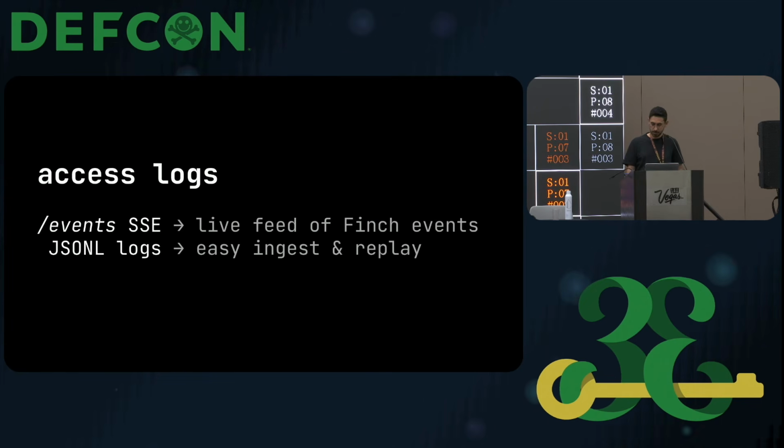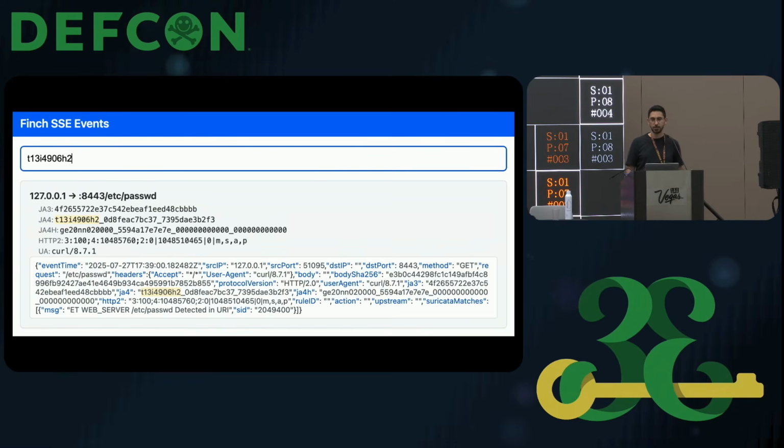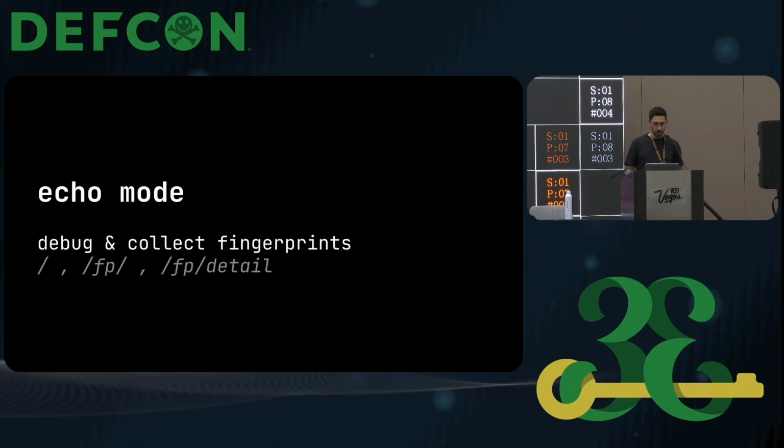That was one thing I added, and there's also an SSE endpoint which streams all these events. If you don't want to use the JSON log that the tool generates, you can use this SSE endpoint, which generates the logs in real time. I have an example client for that in the repo as well, which is very nice. You can look at that and search and filter the logs.